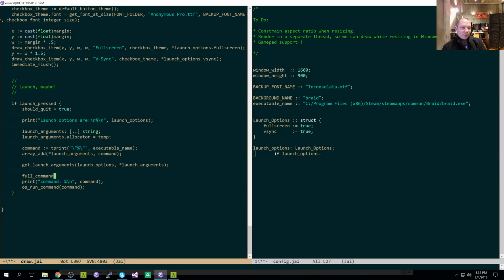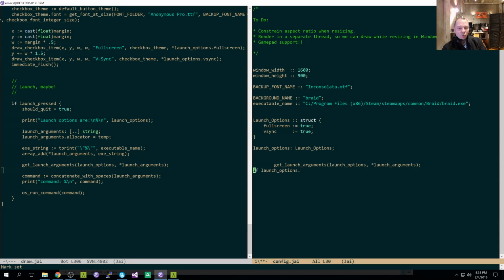And then we're going to say full command, or exe, I don't know what to call things sometimes. Exe string is this. And then command is concatenate with spaces, I think it's called, launch arguments. And then we print the command. Okay, so get launch arguments is going to be out here because I don't know where else to put it.